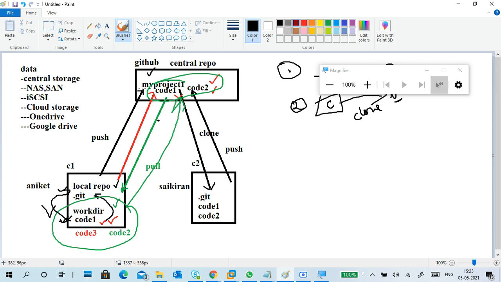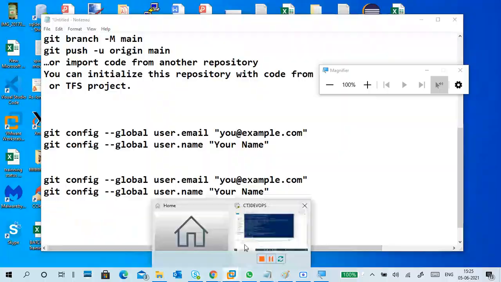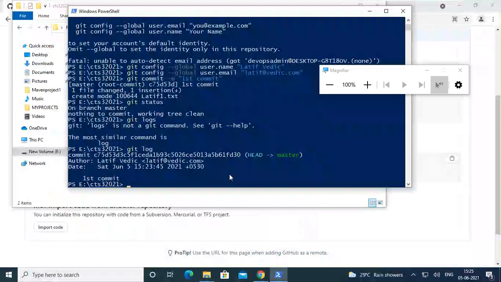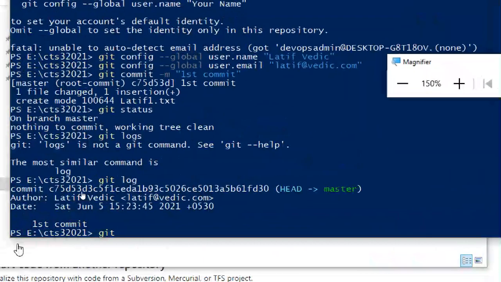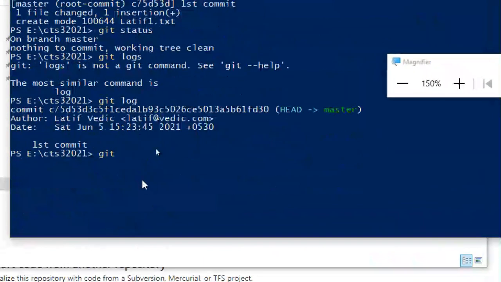What is the pending one? Central repository created, local file created, added to the local repository. Yes, push is the only thing pending, right? So we'll do the pushing now. Let's see Git.